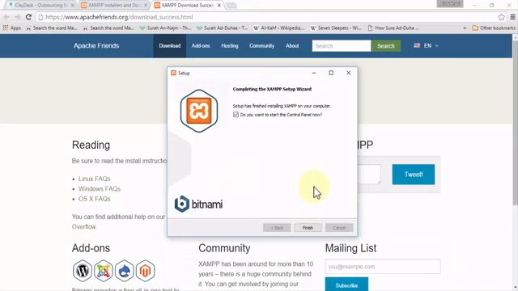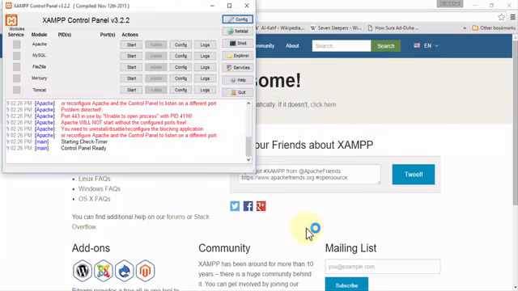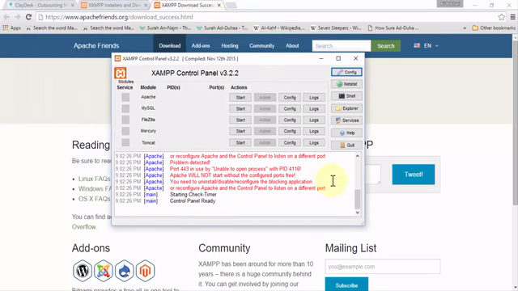Now as you can see, our installation has finished, and it says, do you want to start the control panel now? It means that once I click finish, do I want the XAMPP control panel to be started? I say yes, and then I click finish. Now my installation is completed and the control panel is now open. And now I will tell you how to configure.